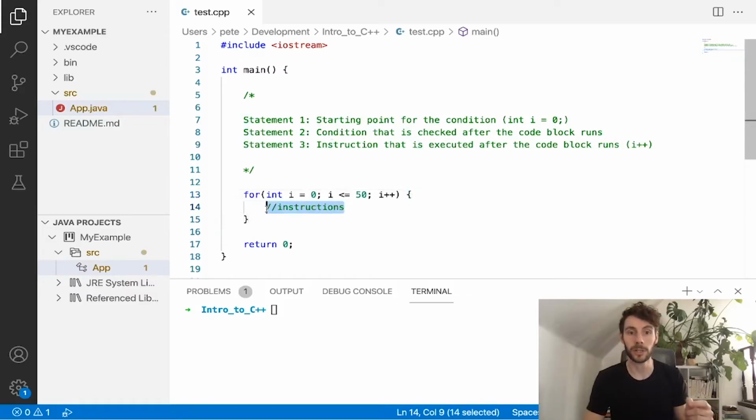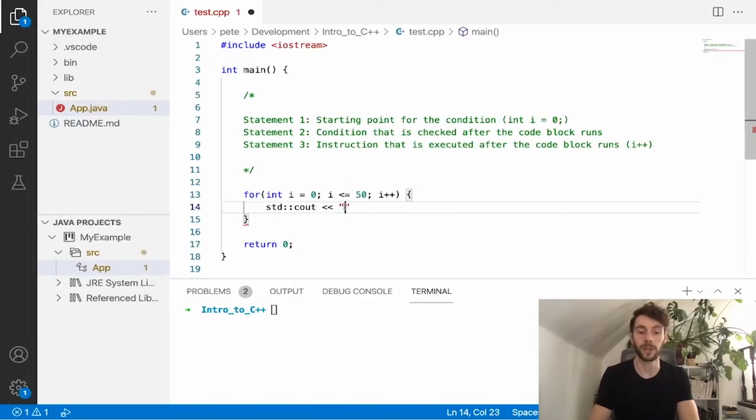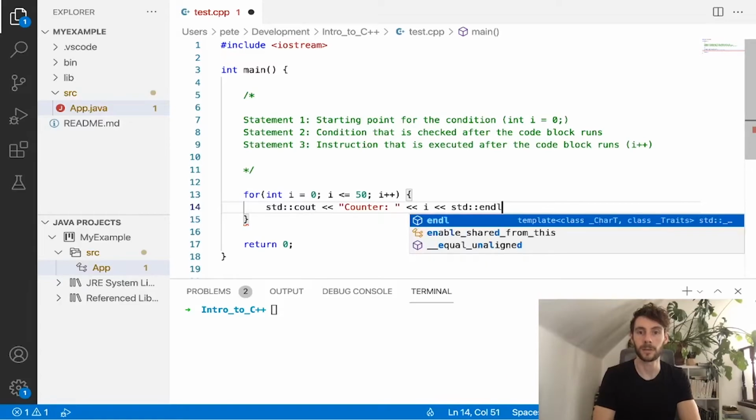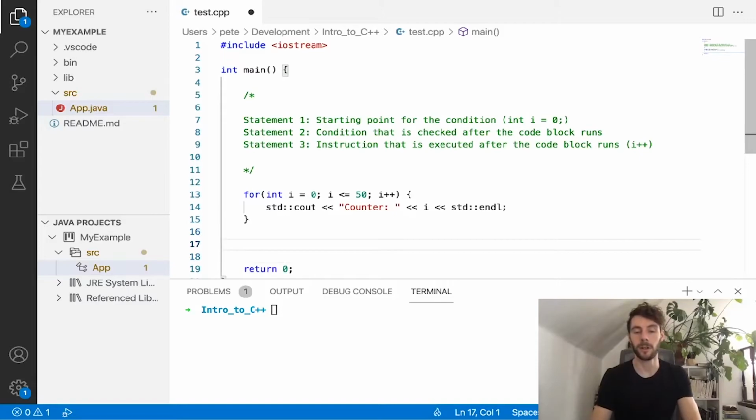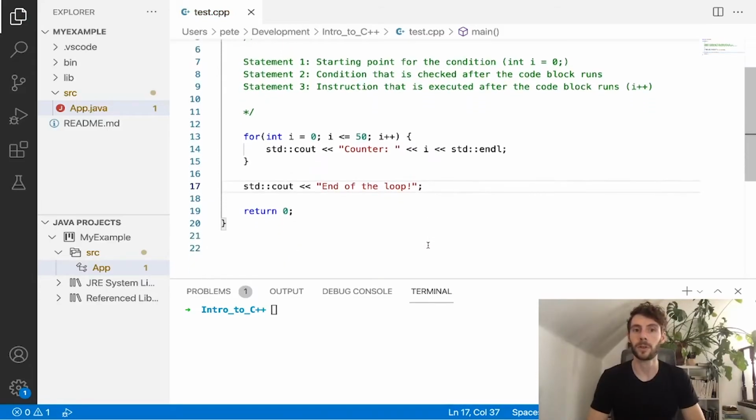And all our instruction is going to say is we're just going to print out our counter, and we're going to print out i. Okay, and then after this all exits, what I'd like to do is print out end of the loop. Cool. All right, so this is our little program here.